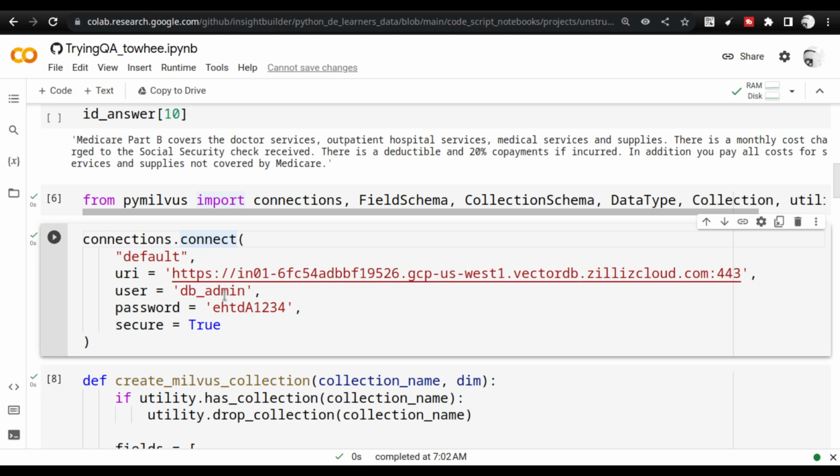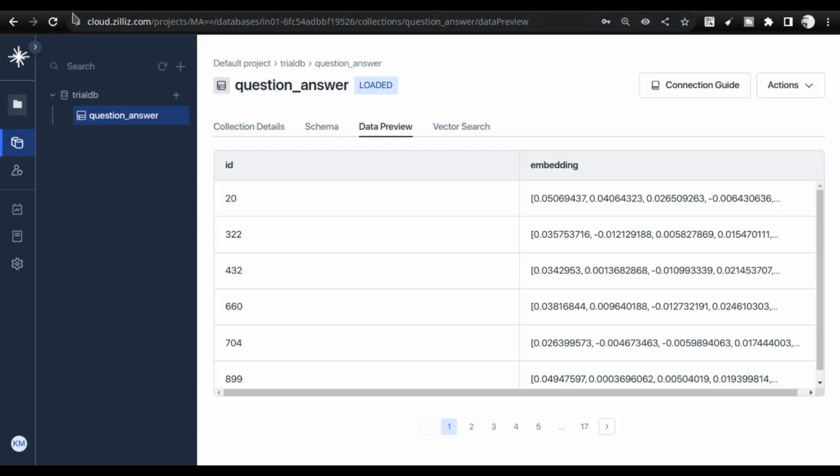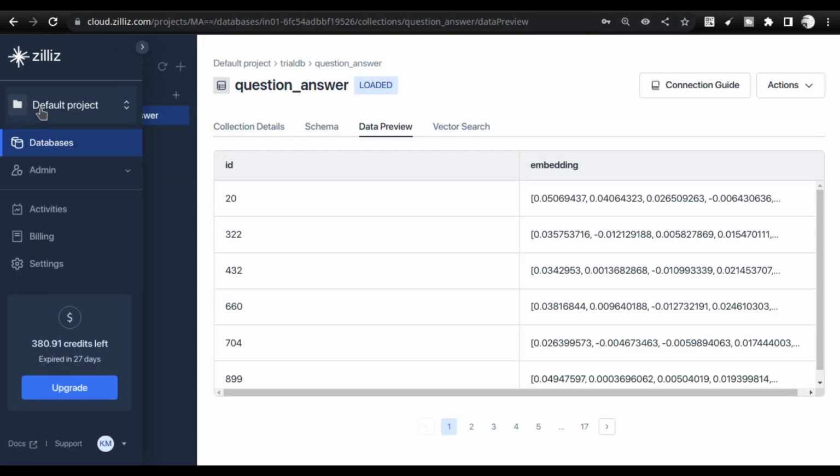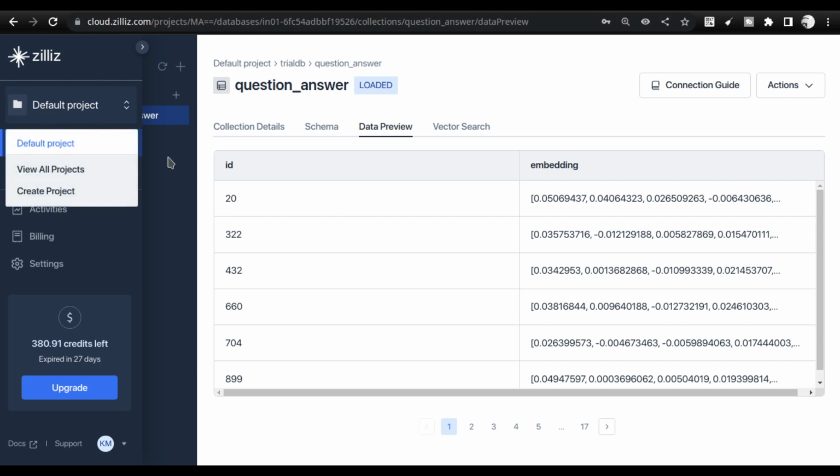This is mine. I will be taking down this entire host, so this will not work. Don't try the same host name and try to connect. It will not work. You have to go to Zilliz.com, create your project, create your database.